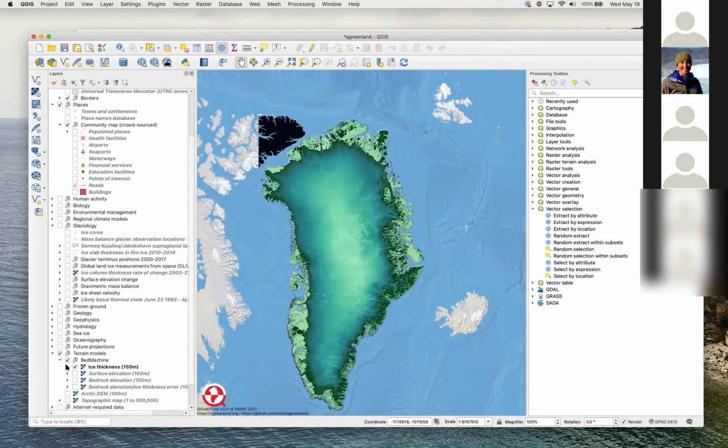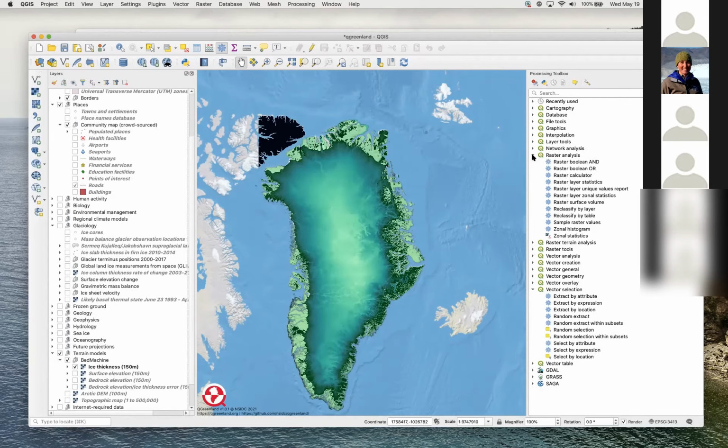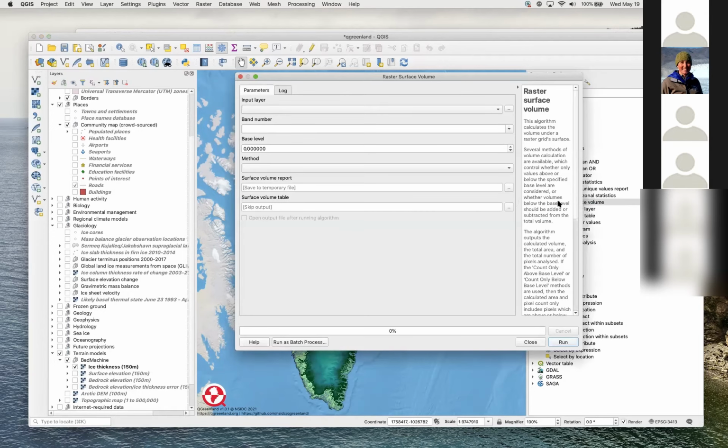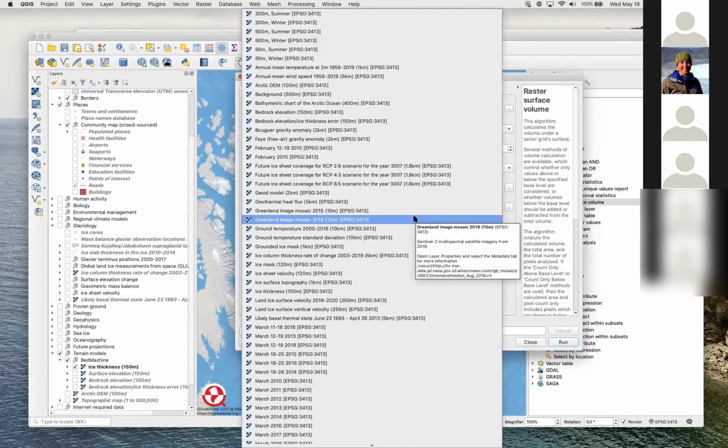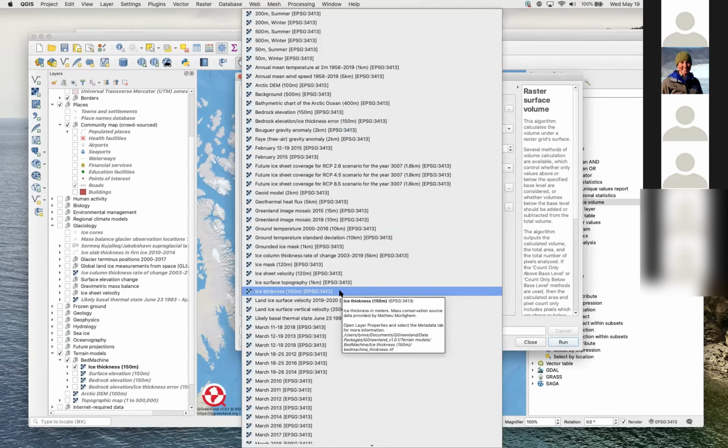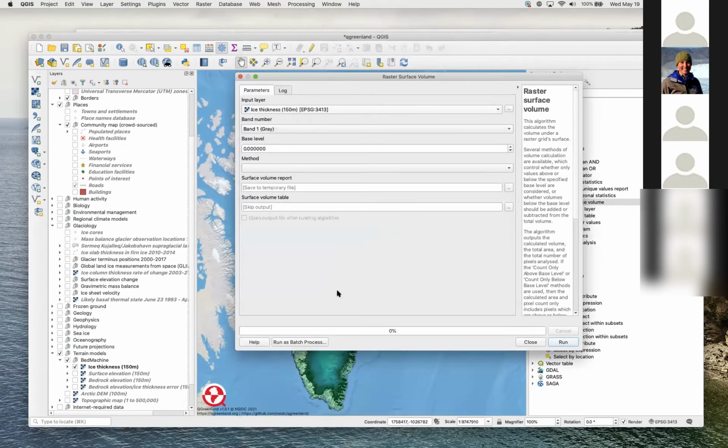Okay, so it's under terrain models, BedMachine, the ice thickness, it's actually a 150 meter resolution layer. So this is the layer we want to use for our raster analysis. And the raster tool that we're going to use is called raster surface volume, and that's underneath the raster analysis category in the processing toolbox. And our input layer here will be a little bit easier to find than it was in the layers panel. So again, we want ice thickness, 150 meter resolution.